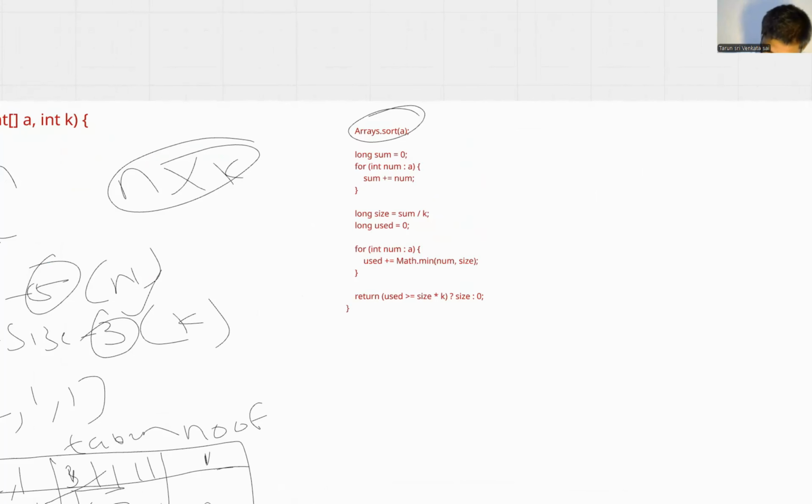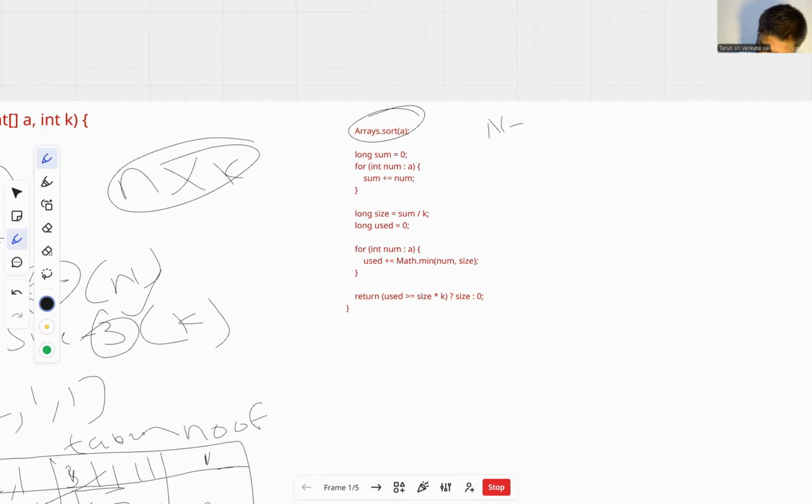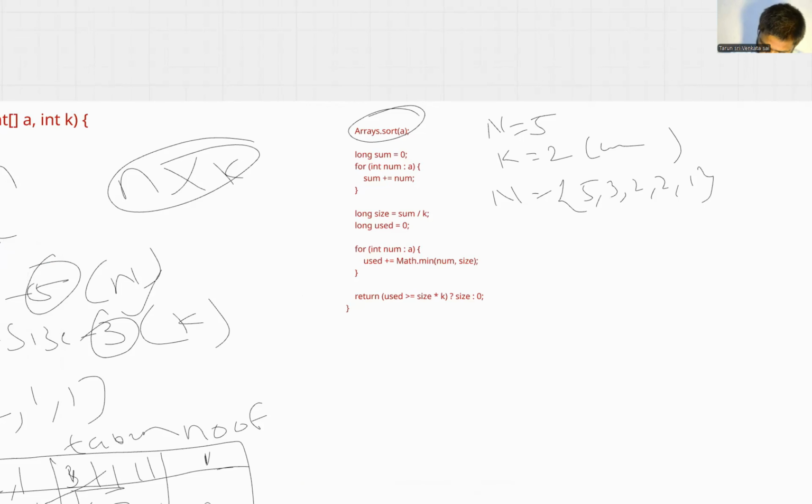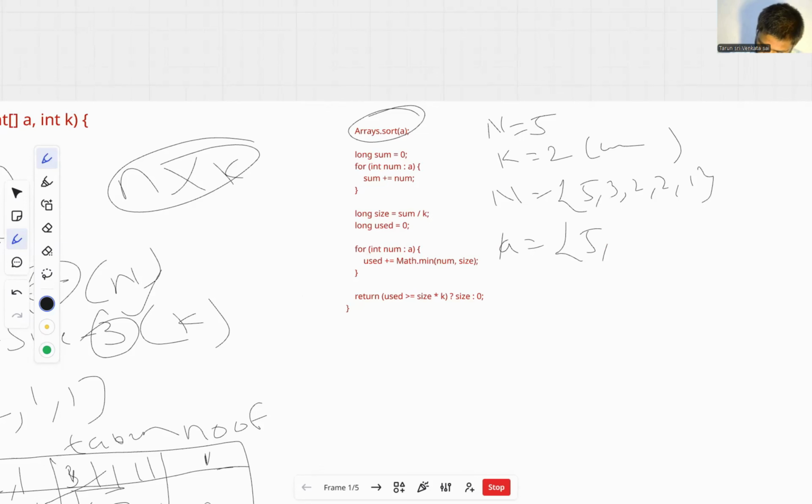For example, n given is 5, the size of the array, and k is given as 2. It is the committee size, and the array values are 5, 3, 2, 2, 1. Okay, let's sort these values. The given array is also already sorted: 5, 3, 2, 2, 1.